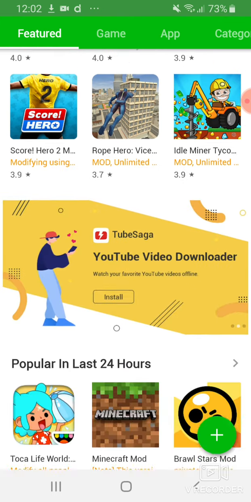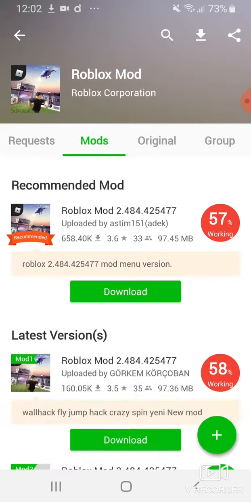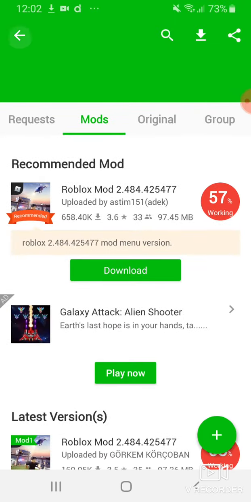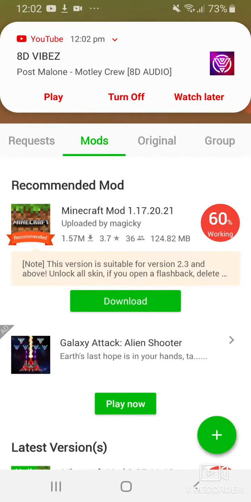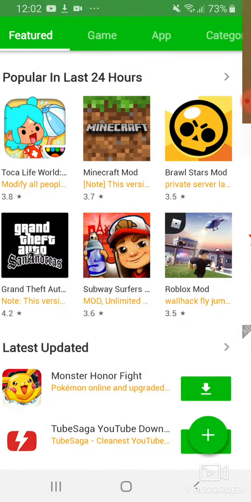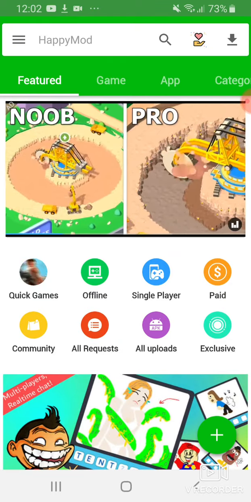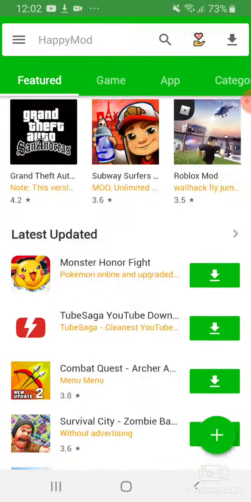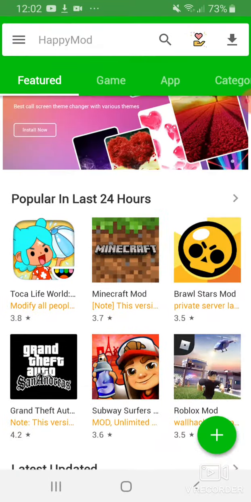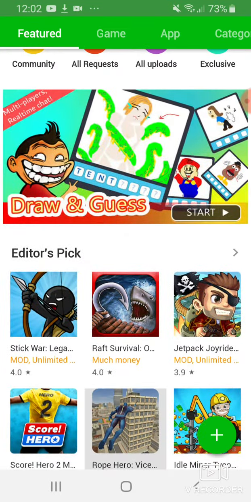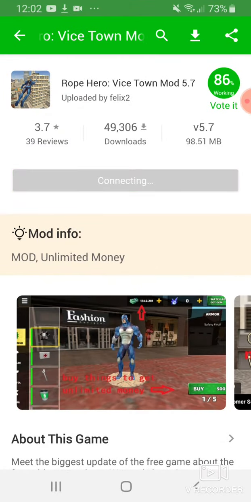Do bear in mind, a very small fraction of these don't work. Like, the Roblox mod I've tried doesn't work. But see, Minecraft mod, this is free, you can just click download, it won't charge you at all. You can get Grand Theft Auto, which you'd normally pay for, and you can just get it free. I'm going to get this Rope Hero Vice City Mods Unlimited Money. Download.